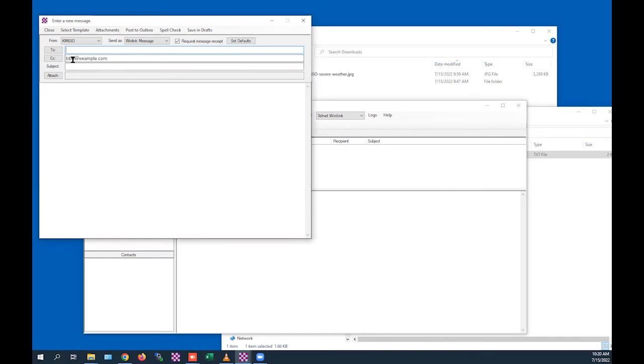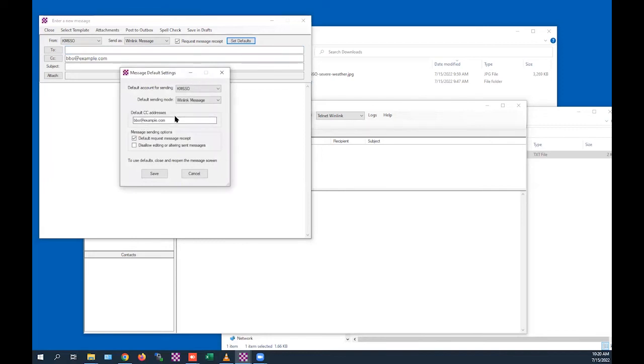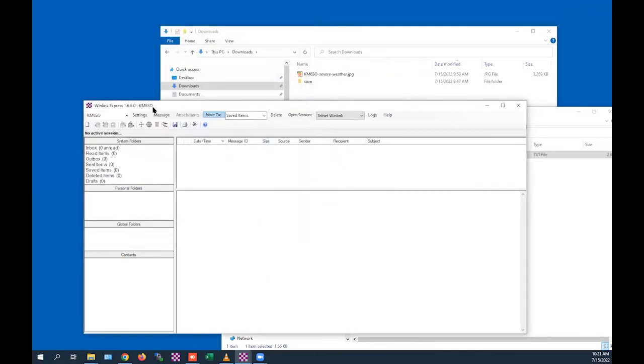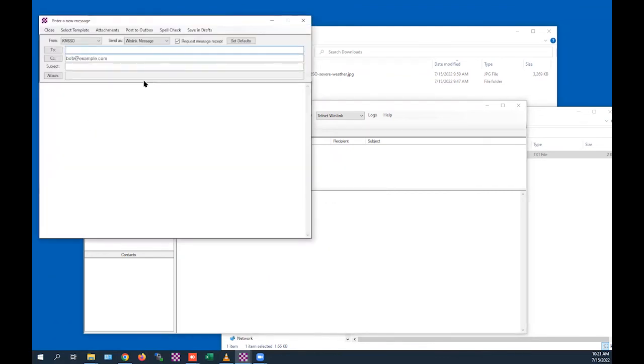And you see that I've screwed up my email address. This is why we double check everything. How does that look? That looks a lot better. Let's create a new message again.